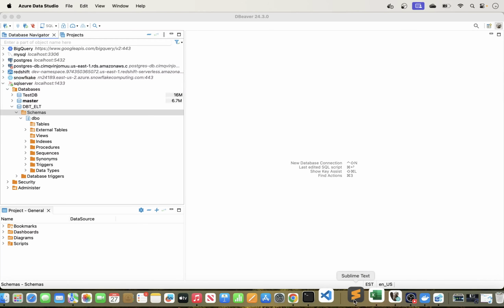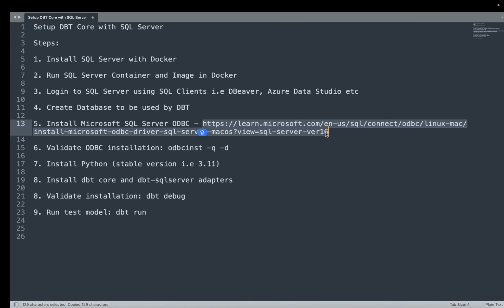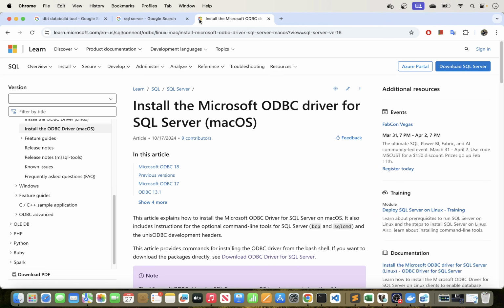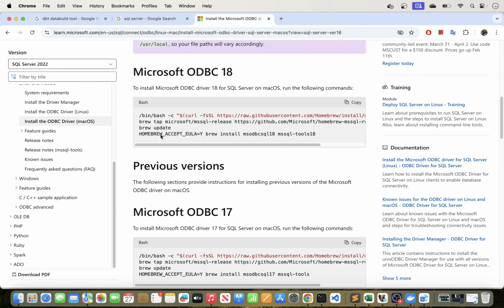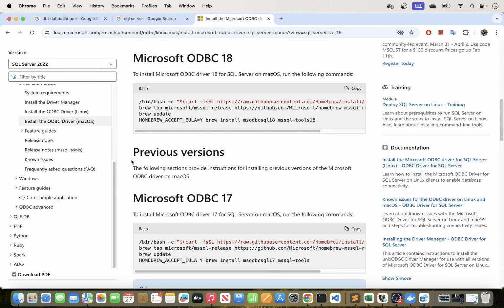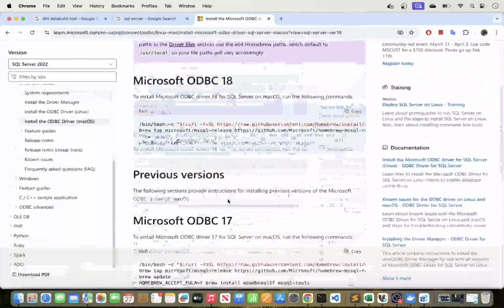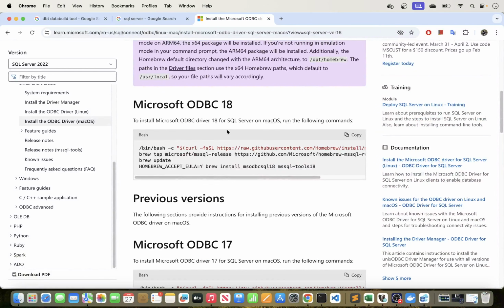Now, if you want to install the same, I put the link here. I'll copy this, and I'll also put this one in the description if you want to download it. This is the website for installing the Microsoft ODBC driver. This one is for Mac OS. If you scroll down, this is the latest version, and it says here previous versions. If you want ODBC 17 or one of the previous ones, then you can scroll down. In my case, I'll just install the latest one, which is Microsoft ODBC 18.